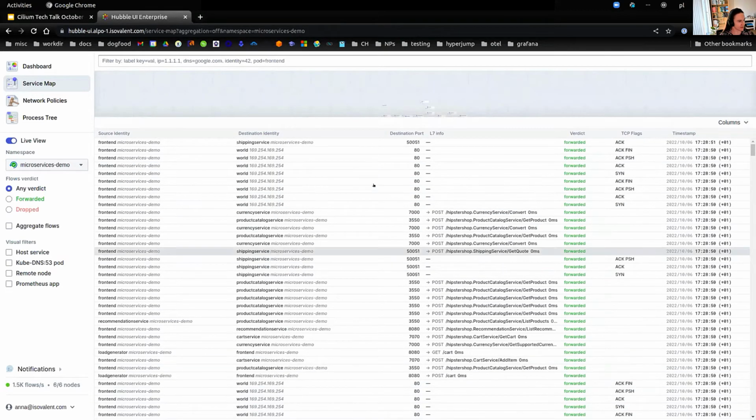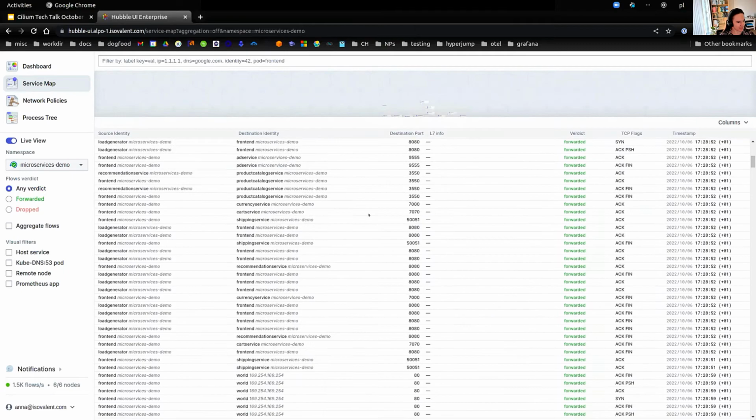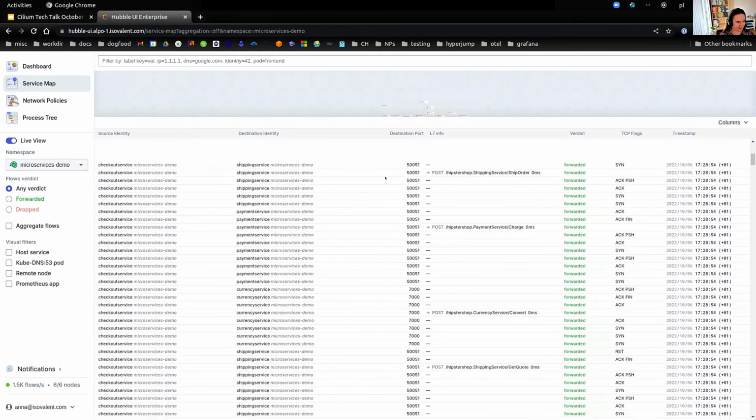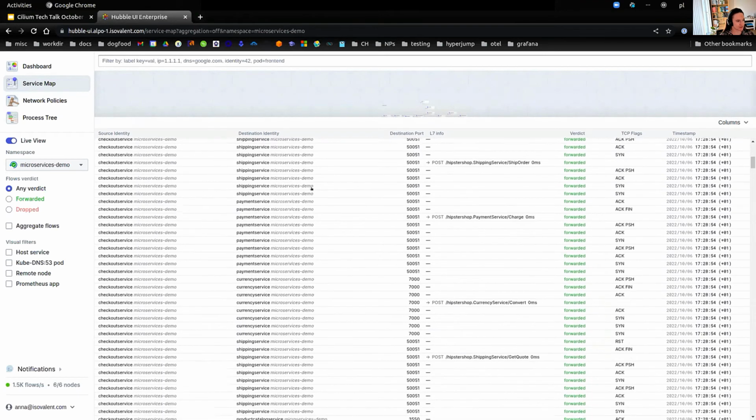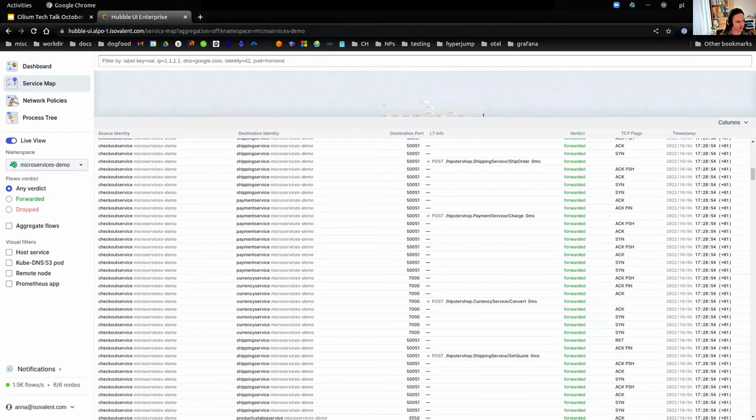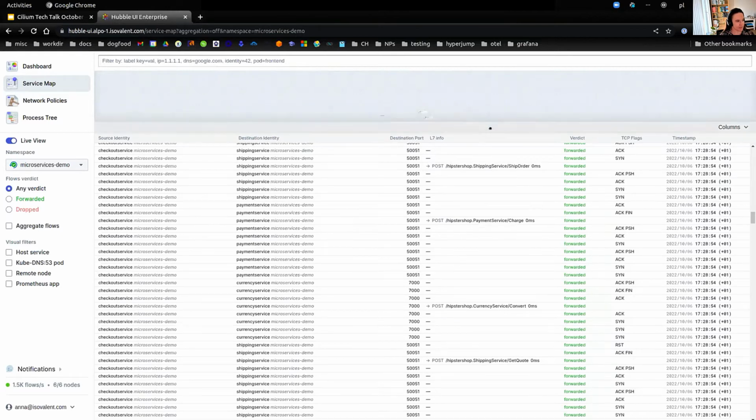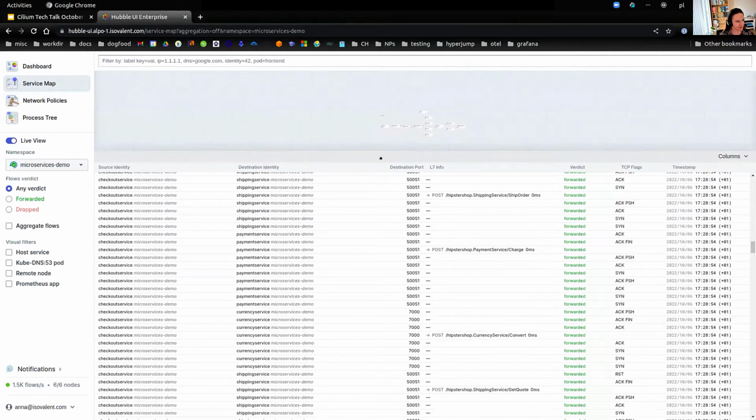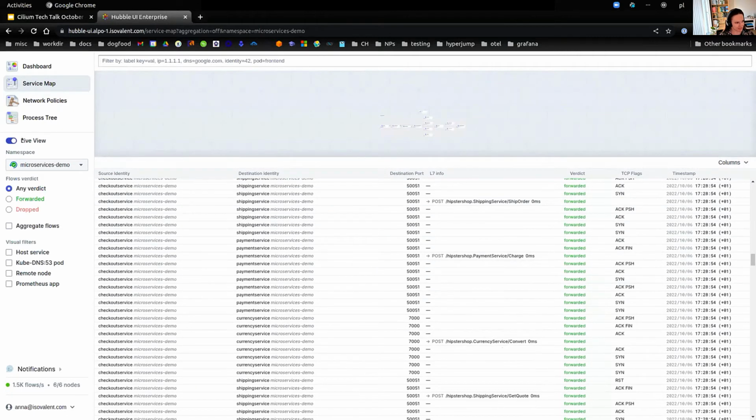So we can see it's live view. So yeah, it's moving fast. But here we can see all traffic that is happening in the cluster at the moment. So this is Hubble, but we were talking about Timescape, and here is this live view switch.